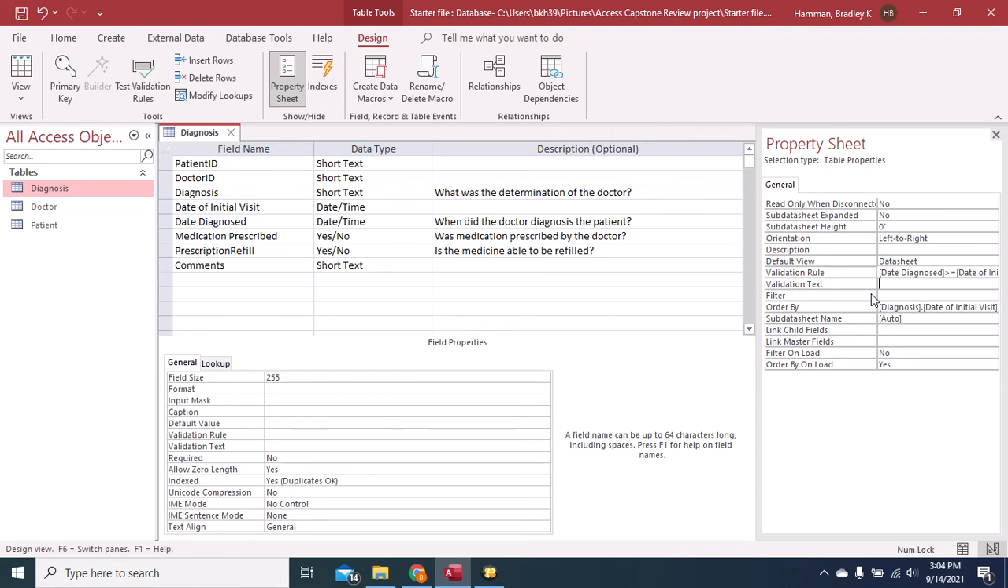So we're going to say that date of diagnosis must be on or after the patient's date of initial visit. This way we understand exactly what rule is being broken and why our new record will not be sufficient.